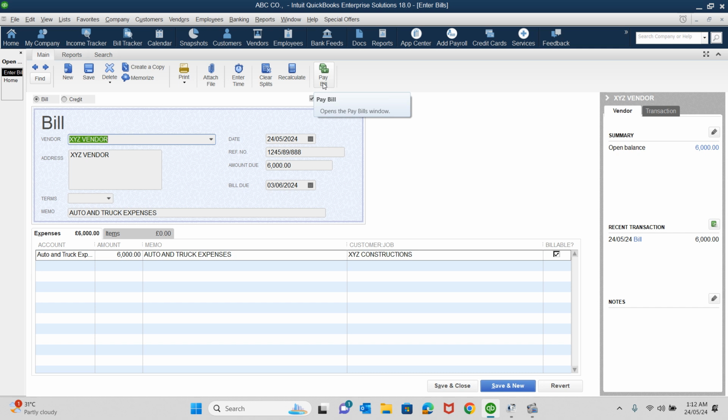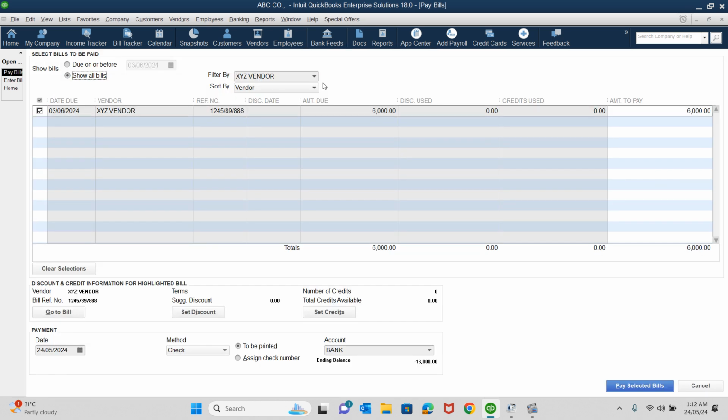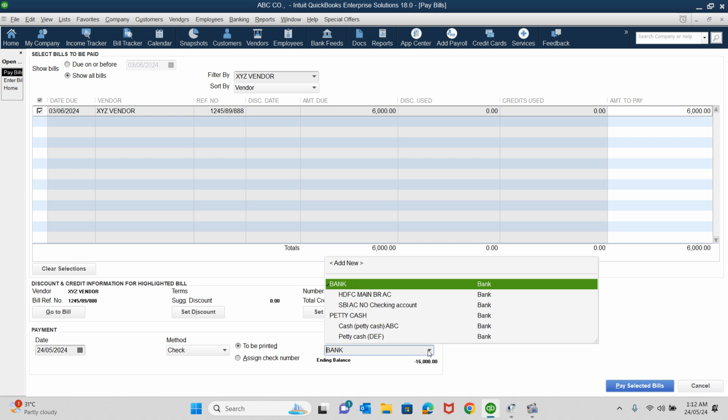Select home page, for example paid by bank, paid by cash. Suppose it is by cash. Just we have to create a bill under petty cash ABC person. Here, please select bills.